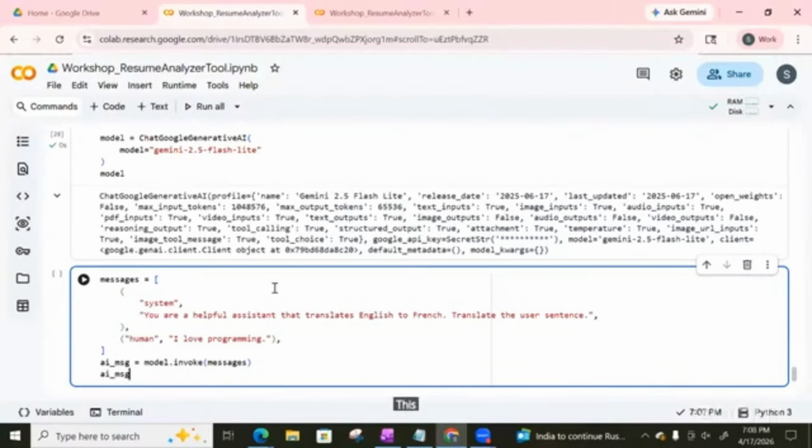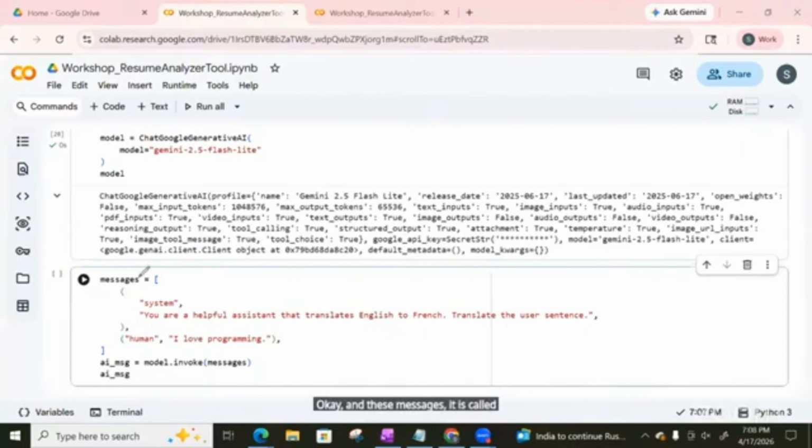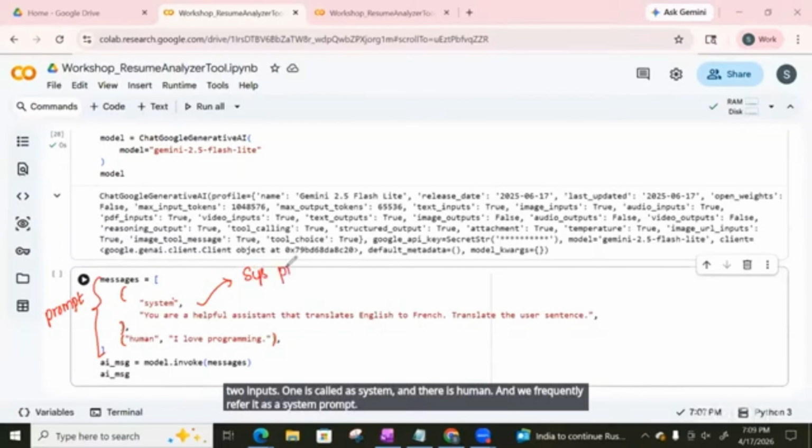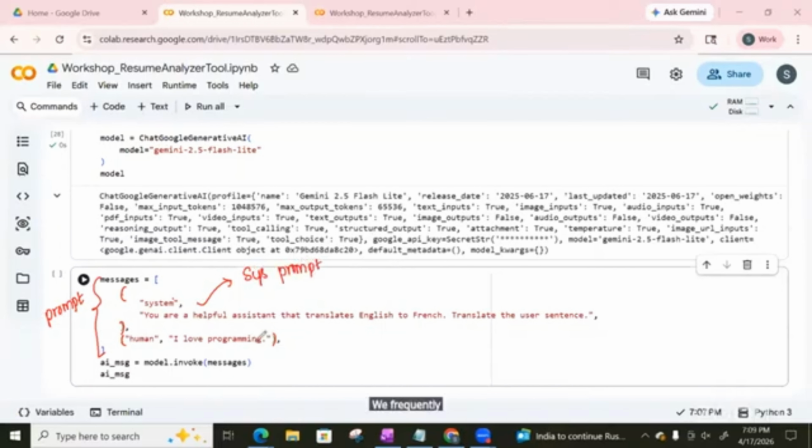This is the syntax. And this messages part is called the prompt. From here to here, it is called the prompt. And in the prompt, you see two inputs. One is called system and the other is human. We frequently refer to it as a system prompt, and we refer to this as a human prompt.